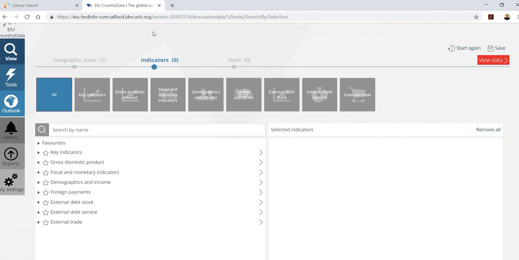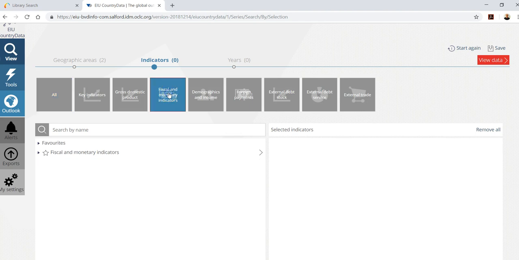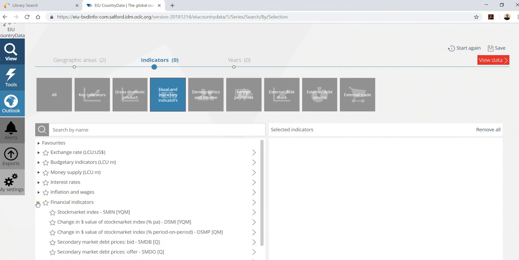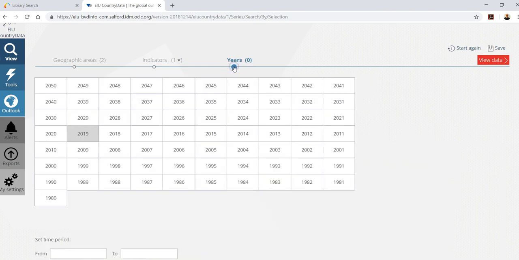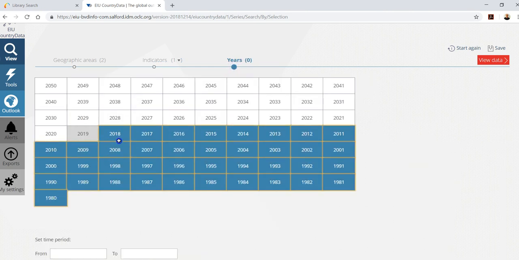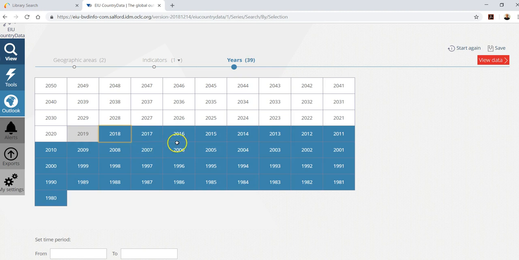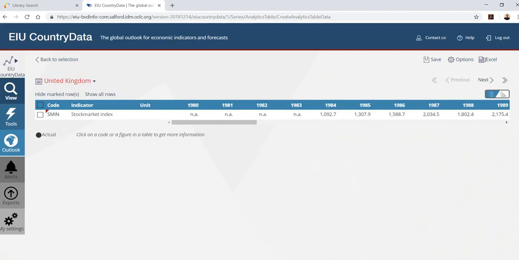Indicators. I want the stock market index, so financial and monetary indicators. I happen to know they're in the financial indicator, and this is a stock market index, so we click on that. So we've got our two countries, indicators, the years. We want as much data as it has. So it goes off into the future for some reason, but don't take any notice of that. We want to view the data. Here it is. And now we want to export it.